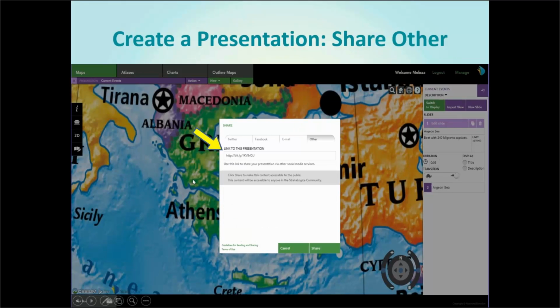You also get a link code if you choose Other. This is nice because it's a nice short bit.ly code, which means that you could easily write it on your board. As the students walk in, they link to the presentation, and you could use it for morning classwork.